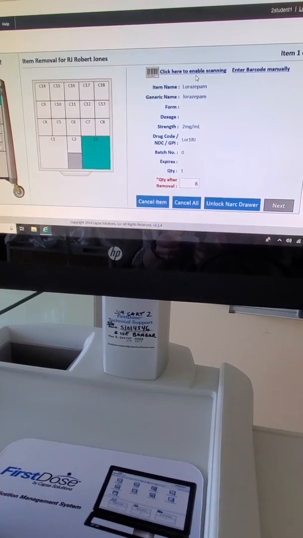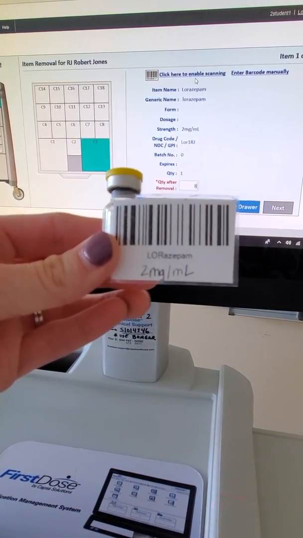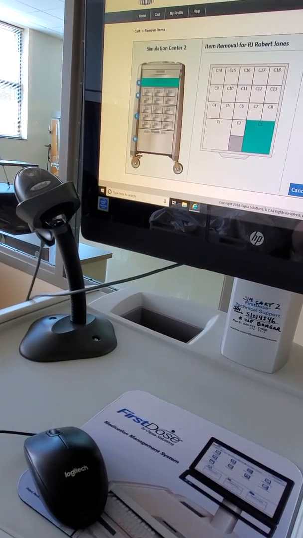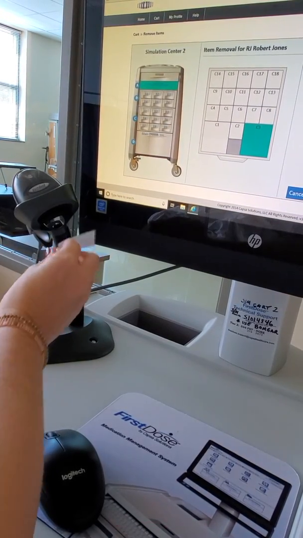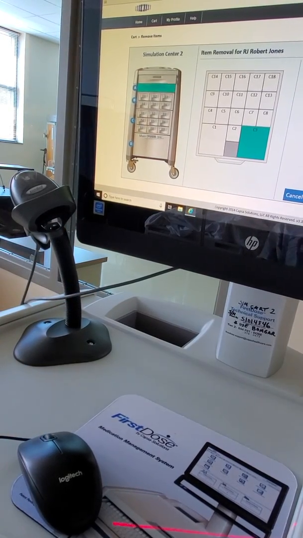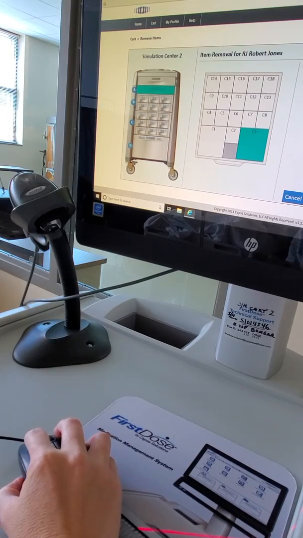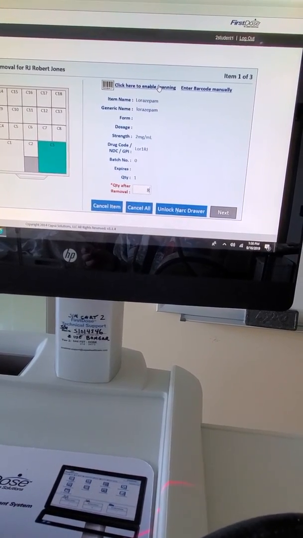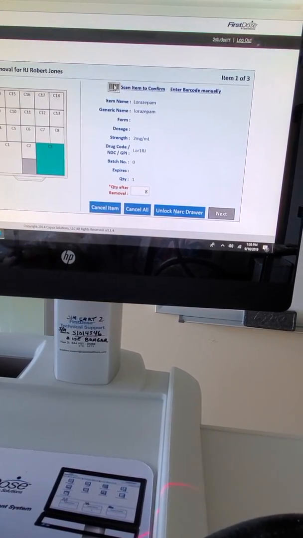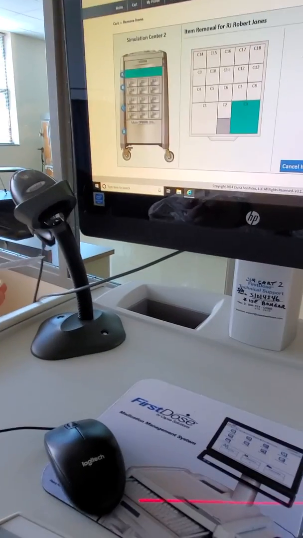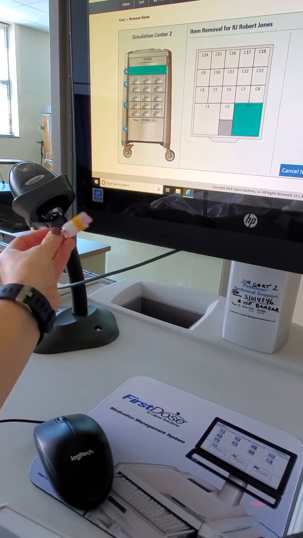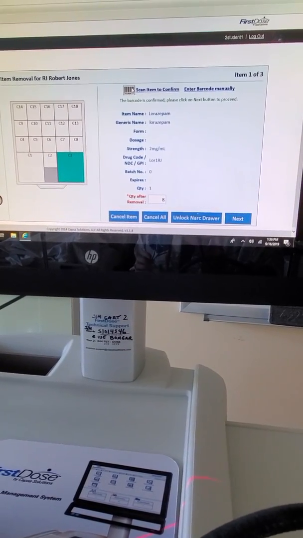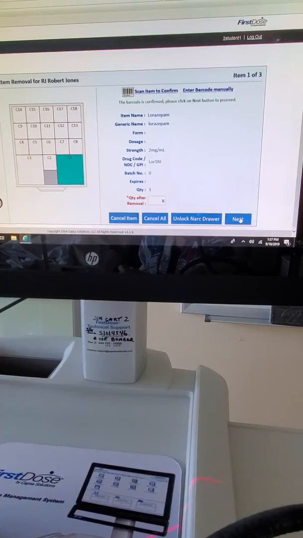And then I also have to scan it. So if you notice, it has a barcode scan on it. So I'm going to scan it by using the barcode scanner that's attached to your MedCart. Oops, that's not right. Gotta fix that. So I'm going to click to enable scanning on here. Now I'm going to scan. You will see that the barcode says it has been confirmed, and I'll click Next to withdraw my other medicines.